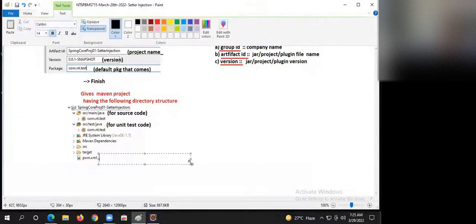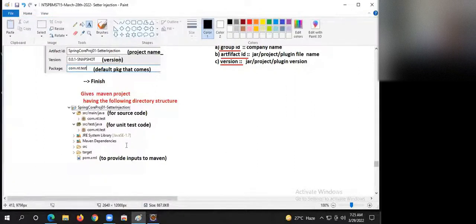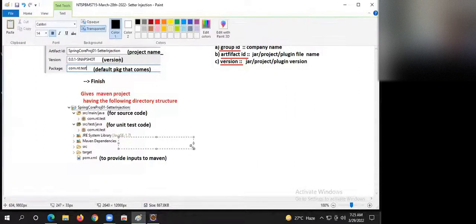Right. This is pom.xml, project object model, to provide inputs to Maven. This shows libraries, that means jar files.